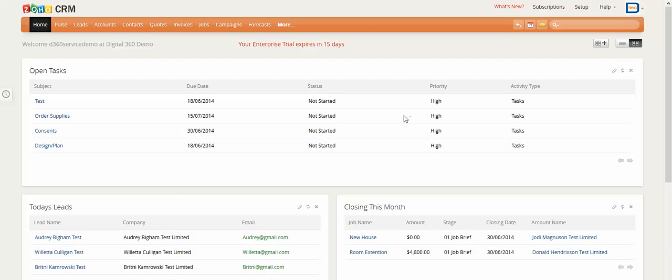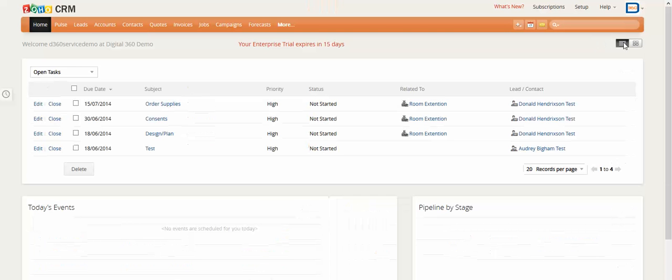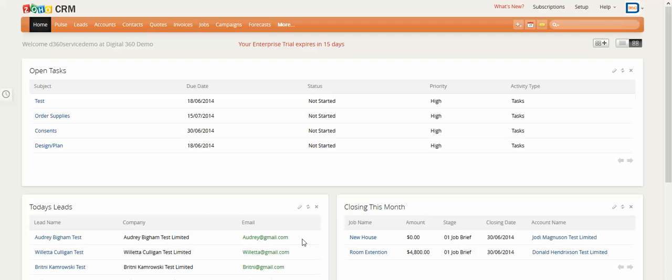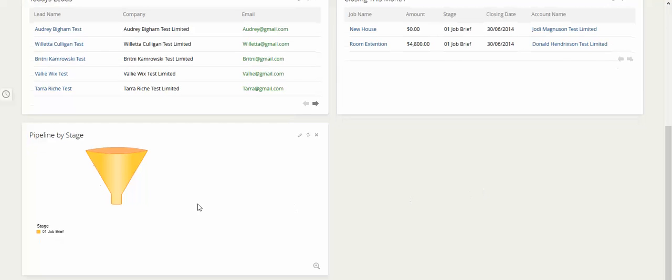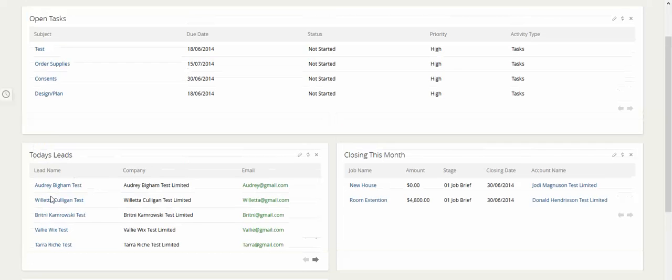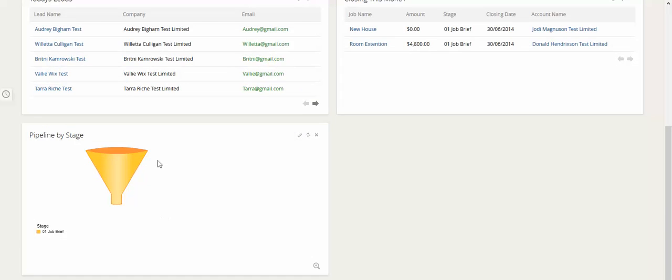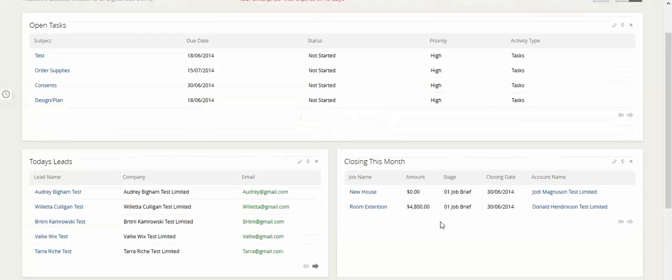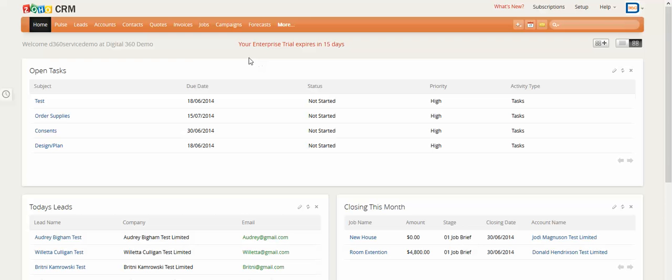First page is a fully configurable home page. So each user within your organization can have their own home page, and you can have different tiles, and you can pull up different dashboards and different views depending on what your particular user's needs are.